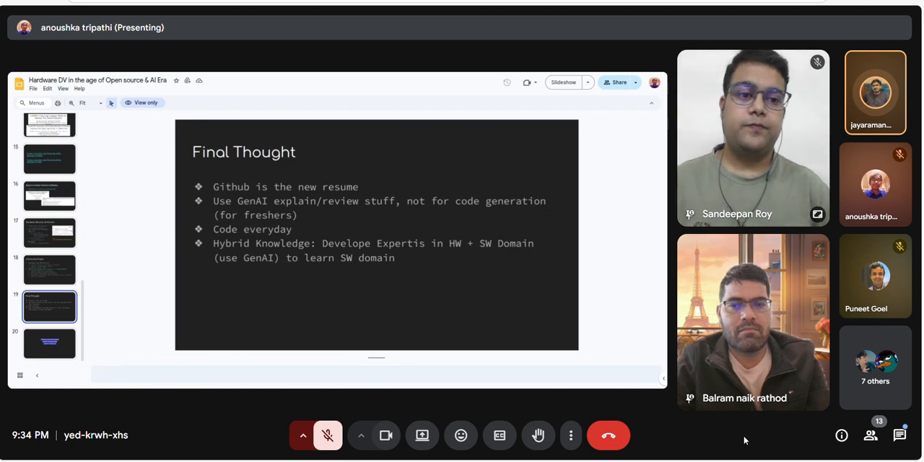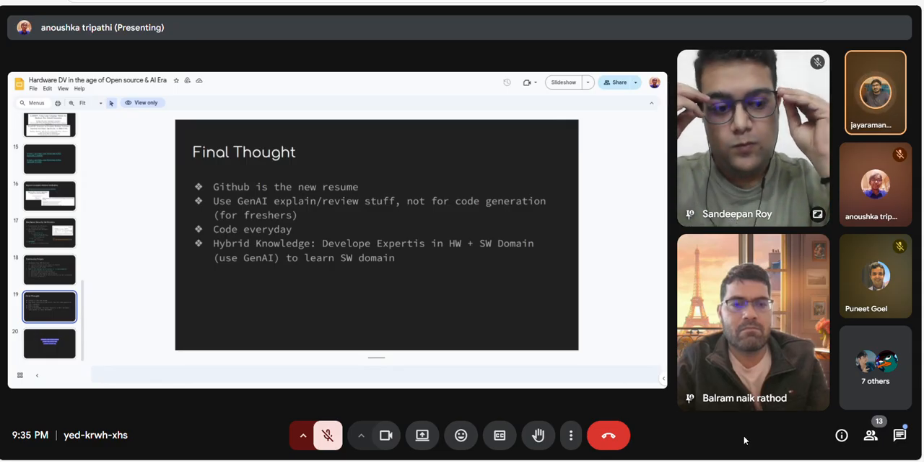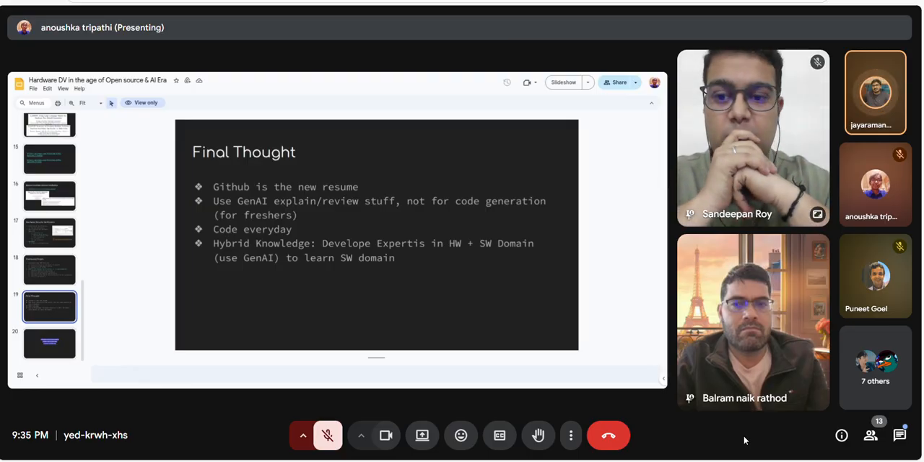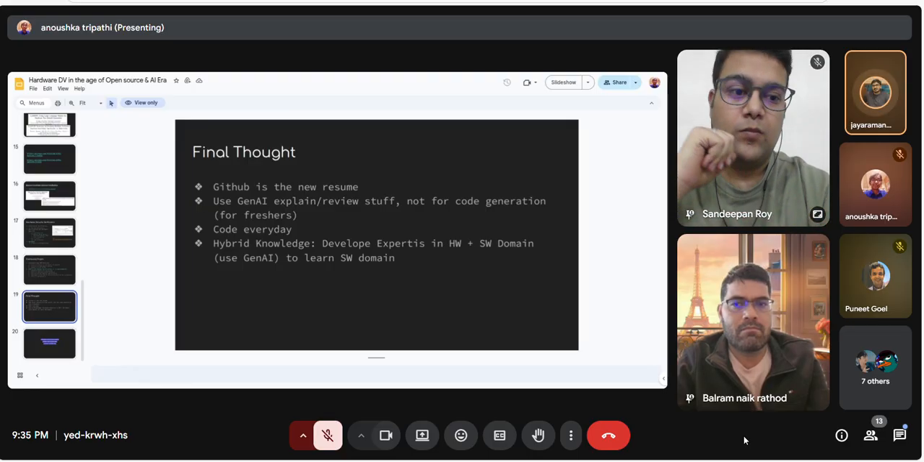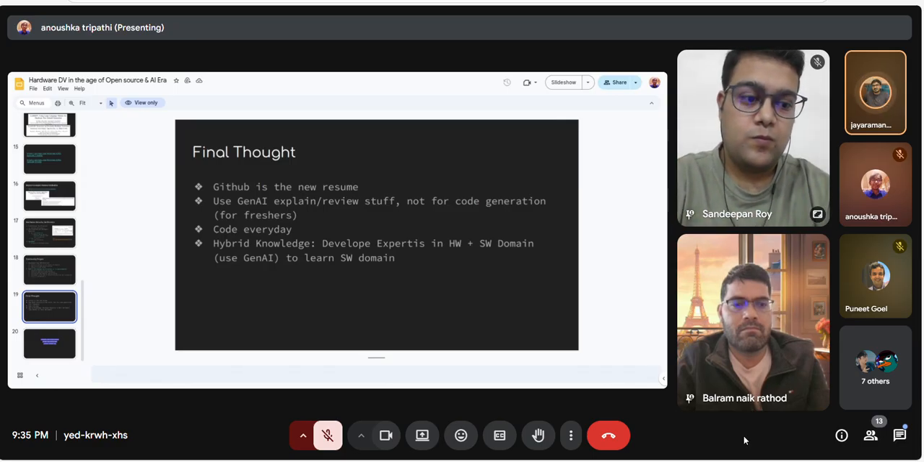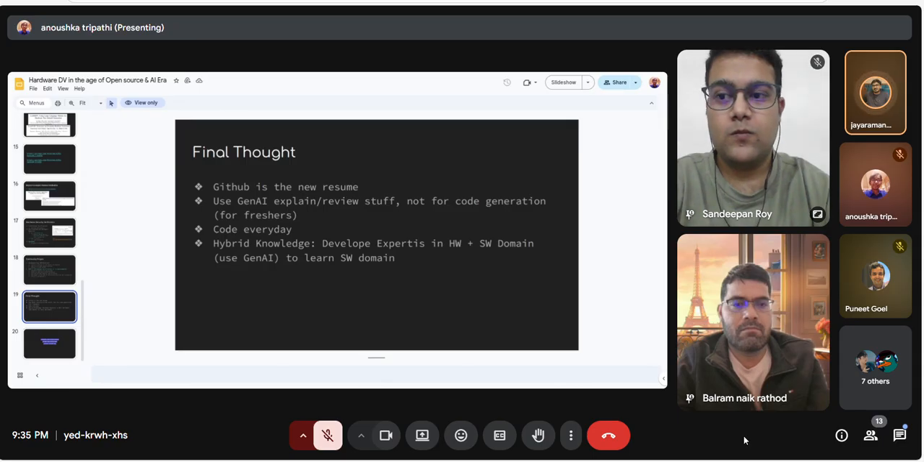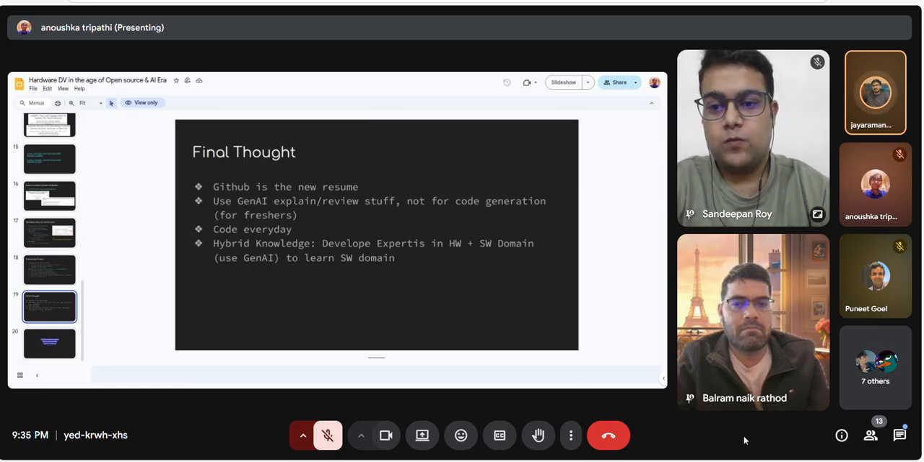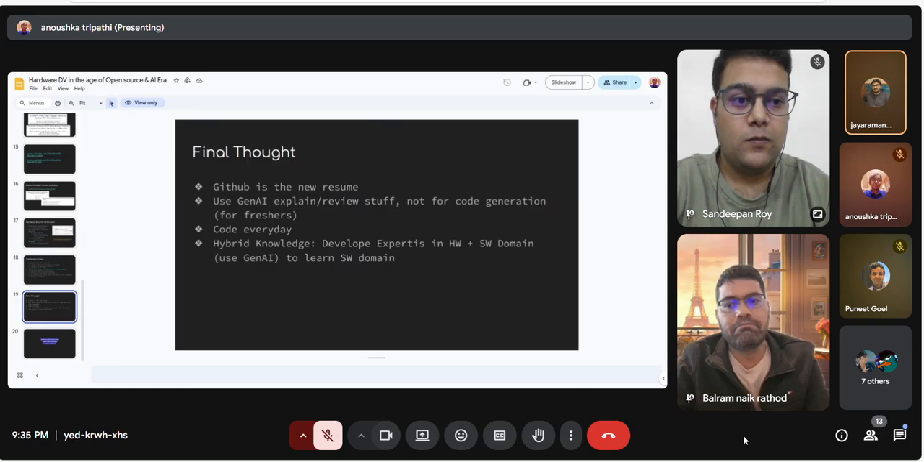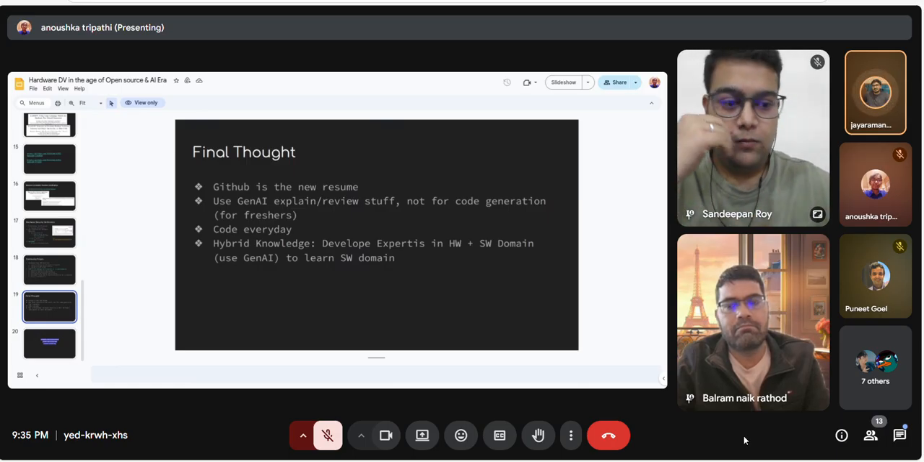And the final thing is to try to develop hybrid knowledge. Having expertise in one field is not enough, since with the rise of LLMs it is quicker to learn any new area using ChatGPT or Google Gemini. So having expertise in hardware is not enough. We must develop expertise in software so that we can work with new frameworks. It will be useful to develop a new framework and have a new view on hardware design verification. Yeah, I think that's it.